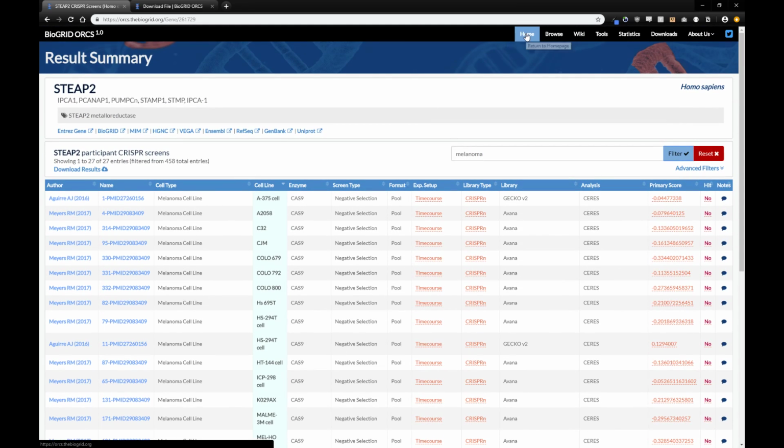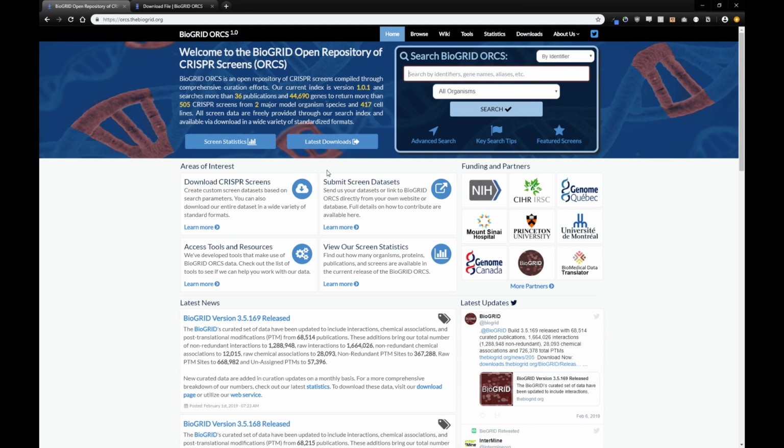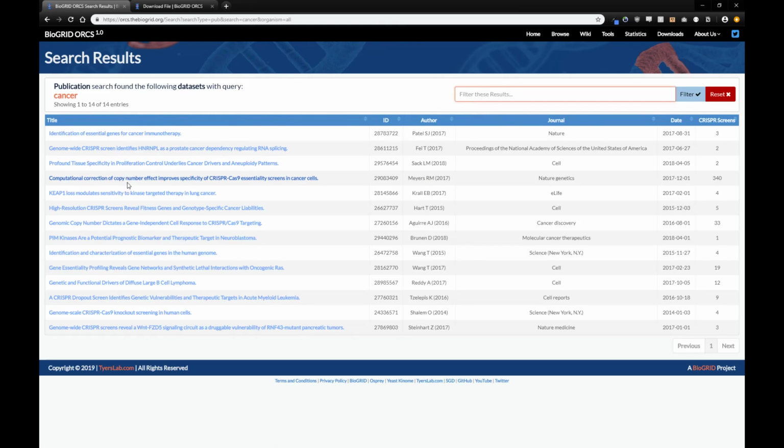If we go back to the homepage, you can also search by publication. In this case, you can search by one or more PubMed ID, or you can just search by keywords within the publication title and abstract. So let's just do a simple search like cancer, and you'll find that there's a number of publications that had the word cancer in either the title or the abstract of the paper. So over here, you can see how many CRISPR screens were curated from each paper. And let's just click on this one, for example.